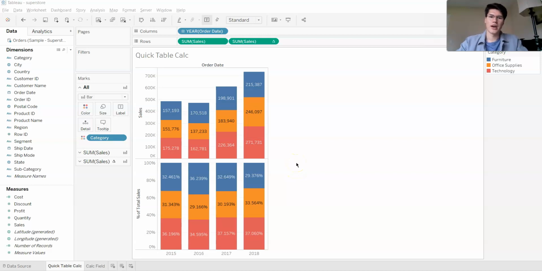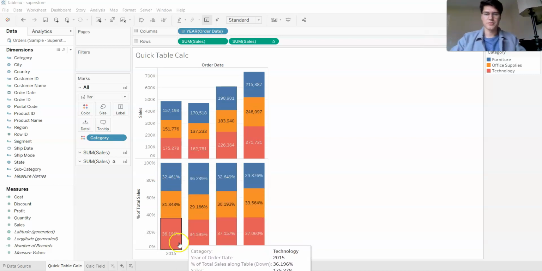So right now, in the view, we see two sets of bar charts. The first giving a dollar breakdown of the categories within each year. And at the bottom, we are seeing how each of those categories contributes within that specific year.